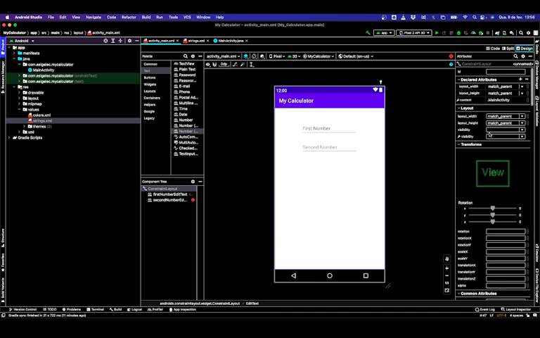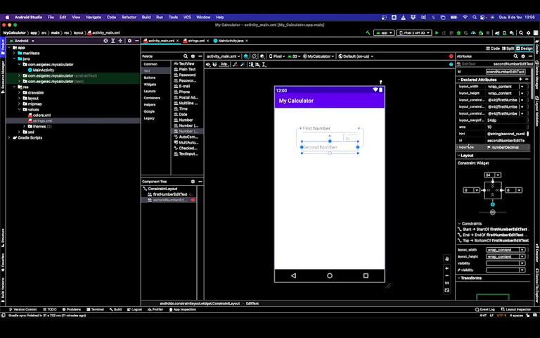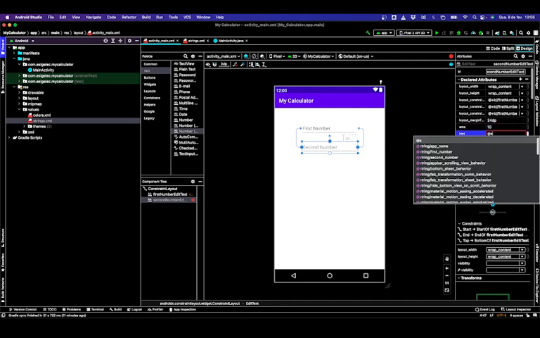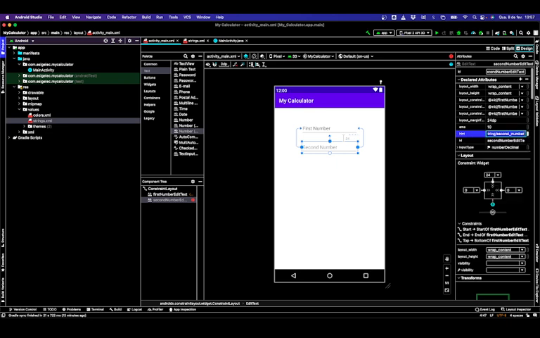Another way for you to do it is, on the hint, you could type at string, and everything that's defined also appears here, and I could select the name at string second number. So you have many ways to do the same thing, since they have the same result.